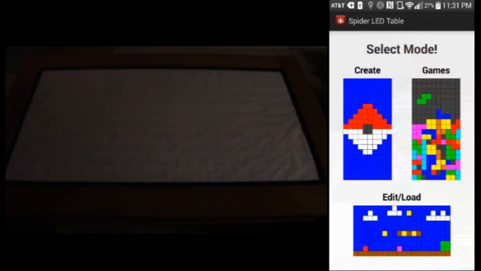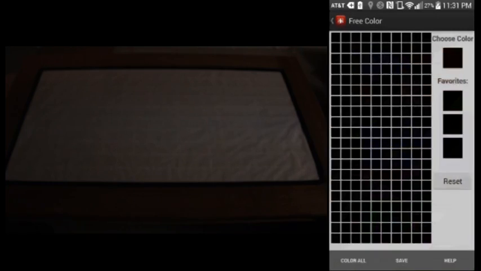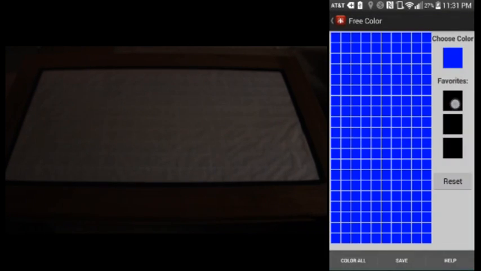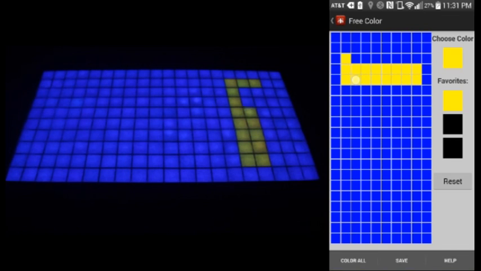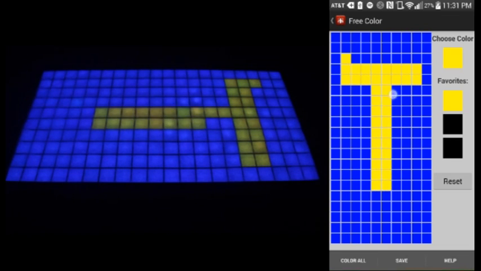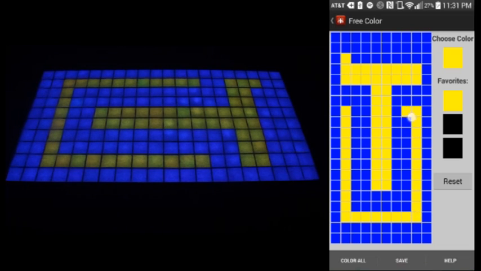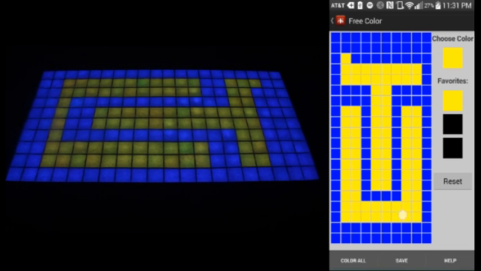The first mode I will show is a free color mode, which allows you to color in real time from your phone to the table. To start coloring, all you have to do is select a color and start drawing on the phone. You have the option to color the entire table at once, as well as picking favorite colors. Right now I am drawing a TU for the University of Tulsa.